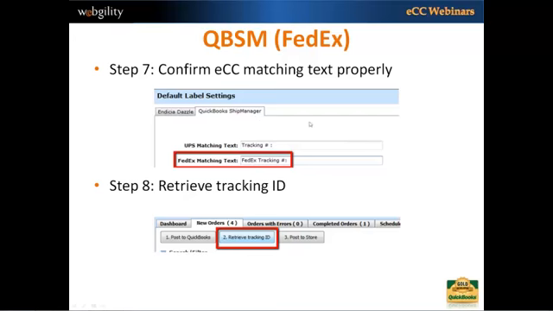So now that we've matched up the text, pretty much you'll see on the eCC dashboard a screen with the button Retrieve Tracking ID. I can click on the Retrieve Tracking ID and the order will get marked shipped and the tracking number will get generated. So, quick recap: we configured QuickBooks Shipping Manager with FedEx. We then generated a label after posting the order into QuickBooks. The QuickBooks invoice now had the pasted tracking number. We made sure that the text was matched up correctly, and I pulled in the tracking number.